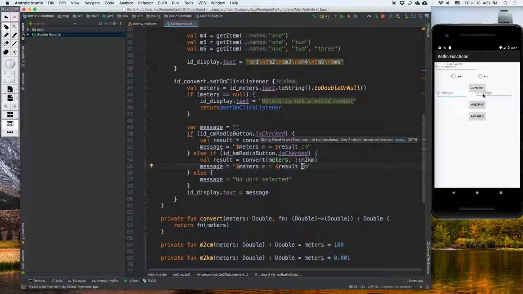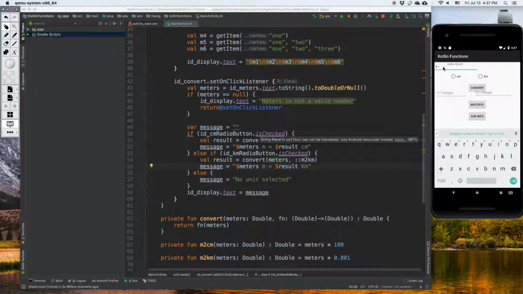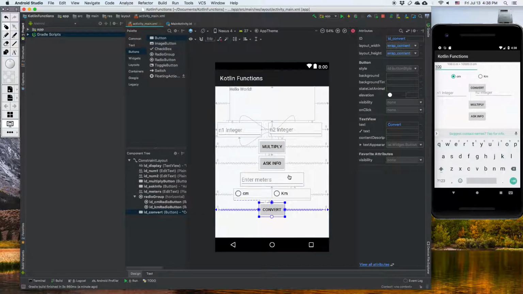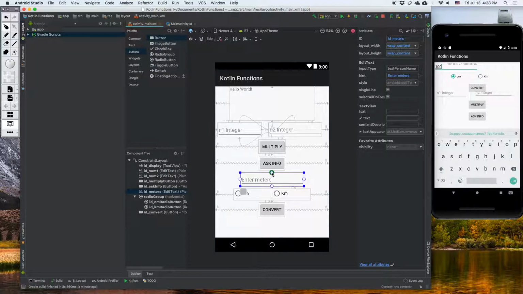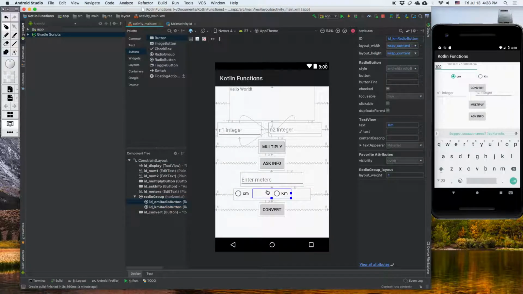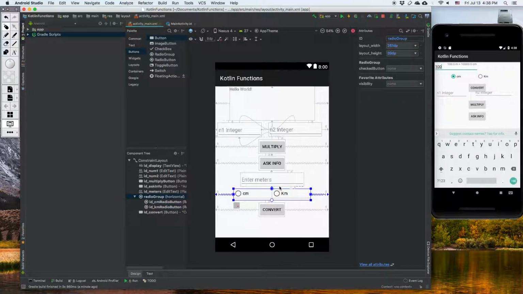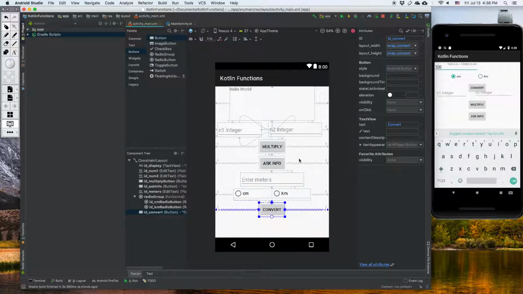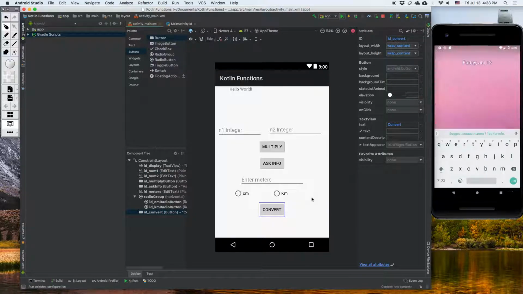It looks like the constraint is broken. So anyway, let's test the first. If 100 meters are there, then kilometer should be 0.1 and centimeter should be 100 times 100. So let's fix the layout first. For the top one, the constraint is not given. So let's add a constraint below that. And for the radio group, it looks like its constraint is given, so convert is there. So let's run the program again.